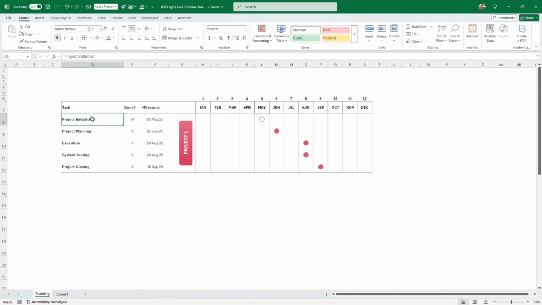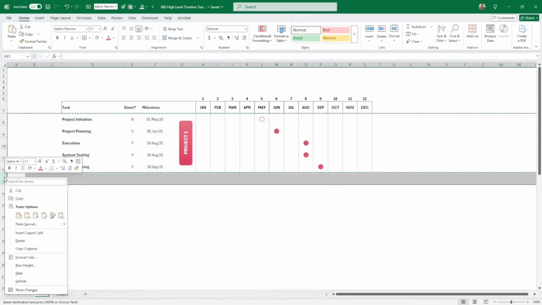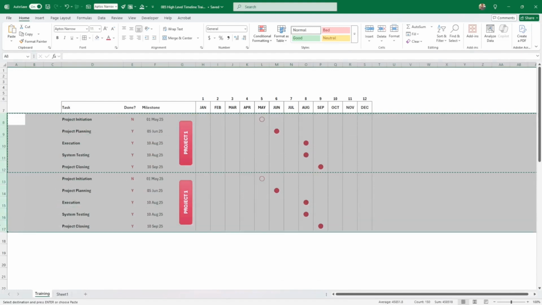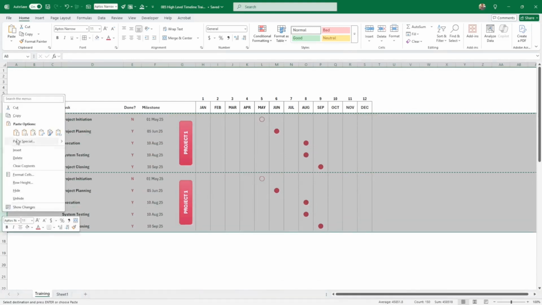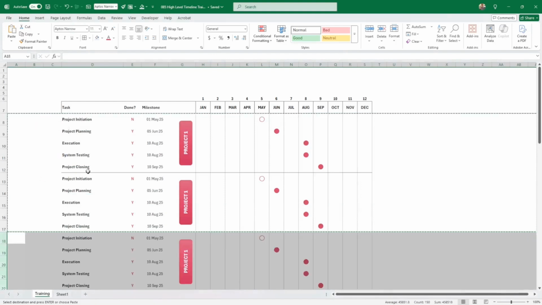So now we have this. Now it's just a matter of duplicating that, how many occurrences do you want, and obviously, I'm going to copy those two here, copy, and I'm going to insert the copied cells.